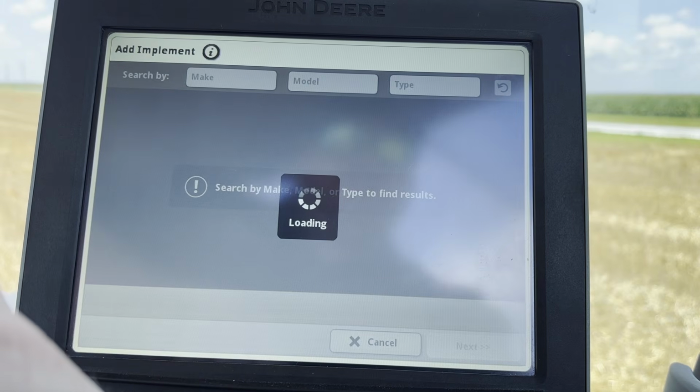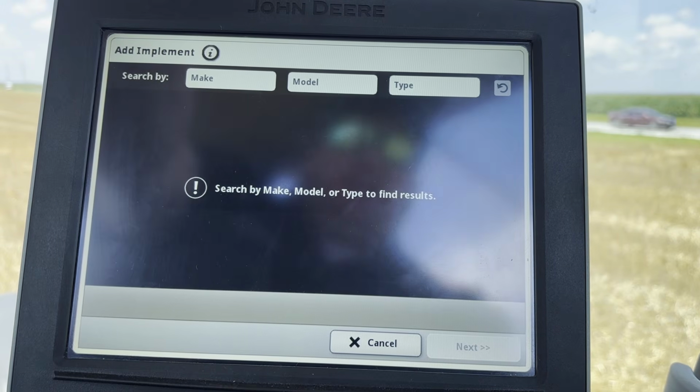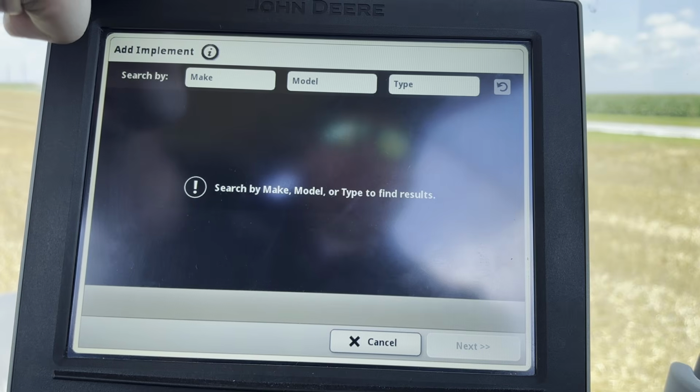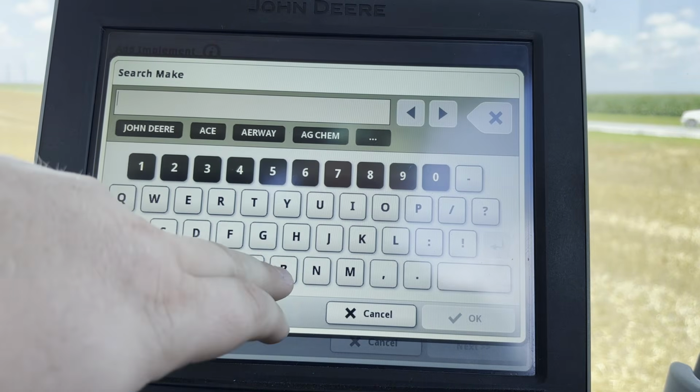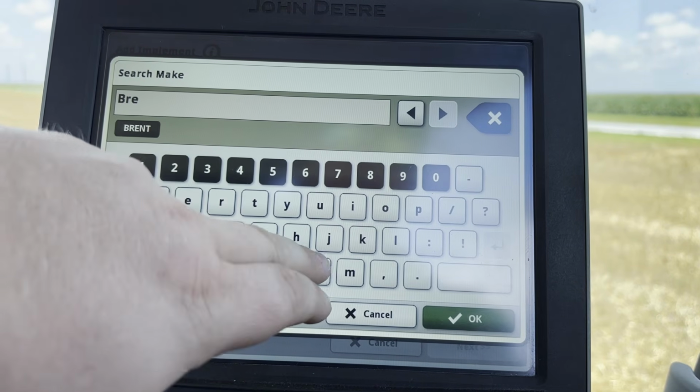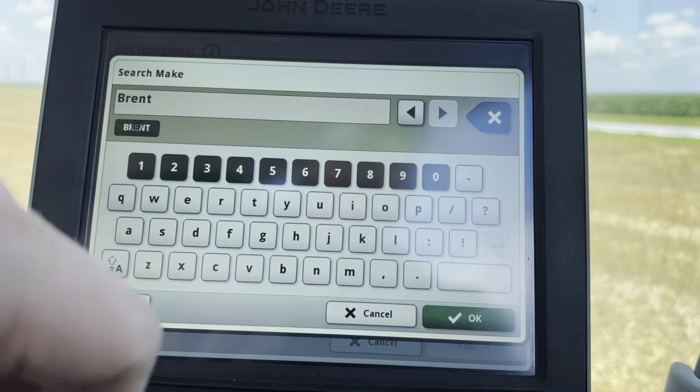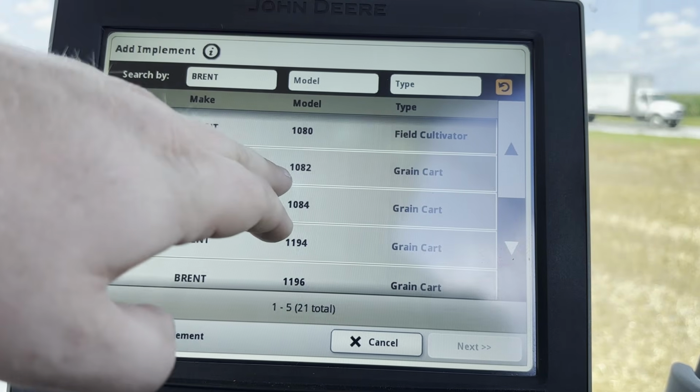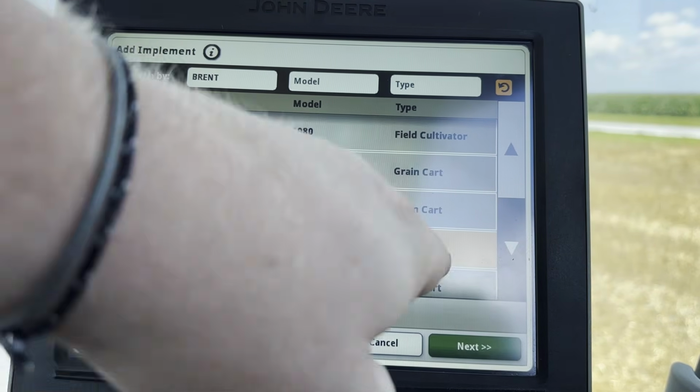Add Implement. Now, with a recent software update, Deere added a database full of different implements that you could select from. So we're going to enter the name. It's a Brent Auger Wagon. We're going to just select one of these, grain cart.